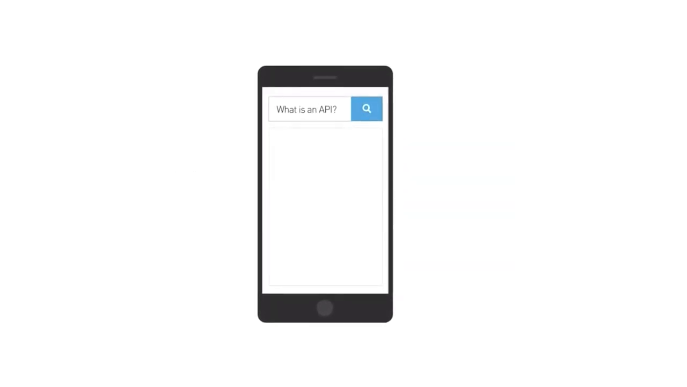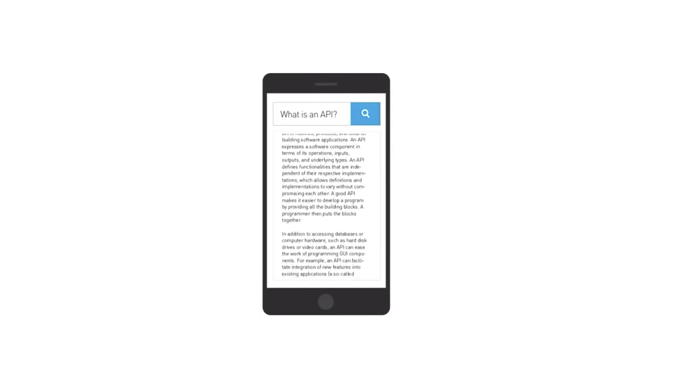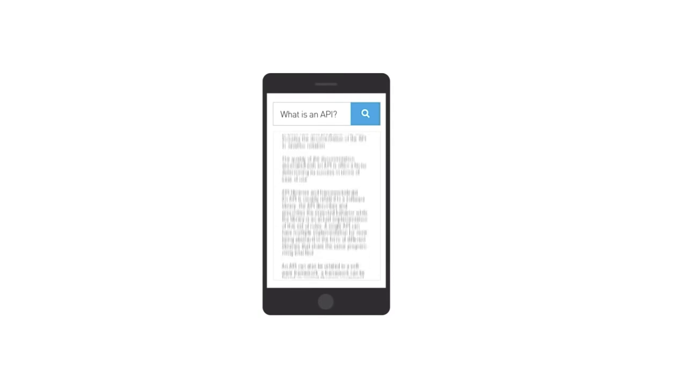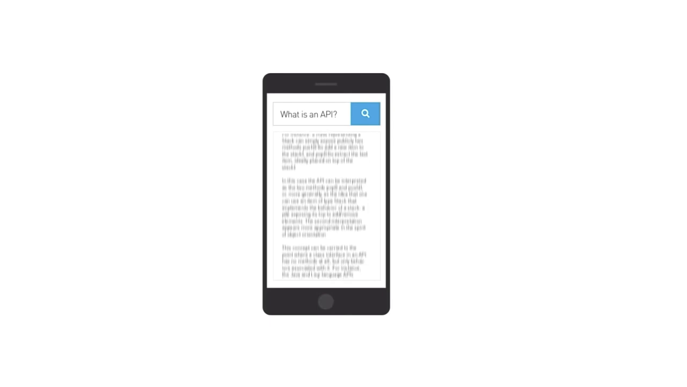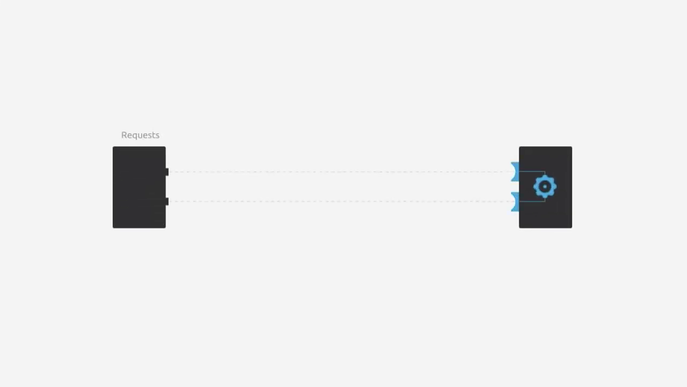The textbook definition goes something like this. In computer programming, an application programming interface, API, is a set of routines, protocols, and tools for building software. An API expresses a software component in terms of operations, inputs, outputs, and underlying types. Okay, to speak plainly, an API is the messenger that takes requests and tells a system what you want to do, and then returns the response back to you.